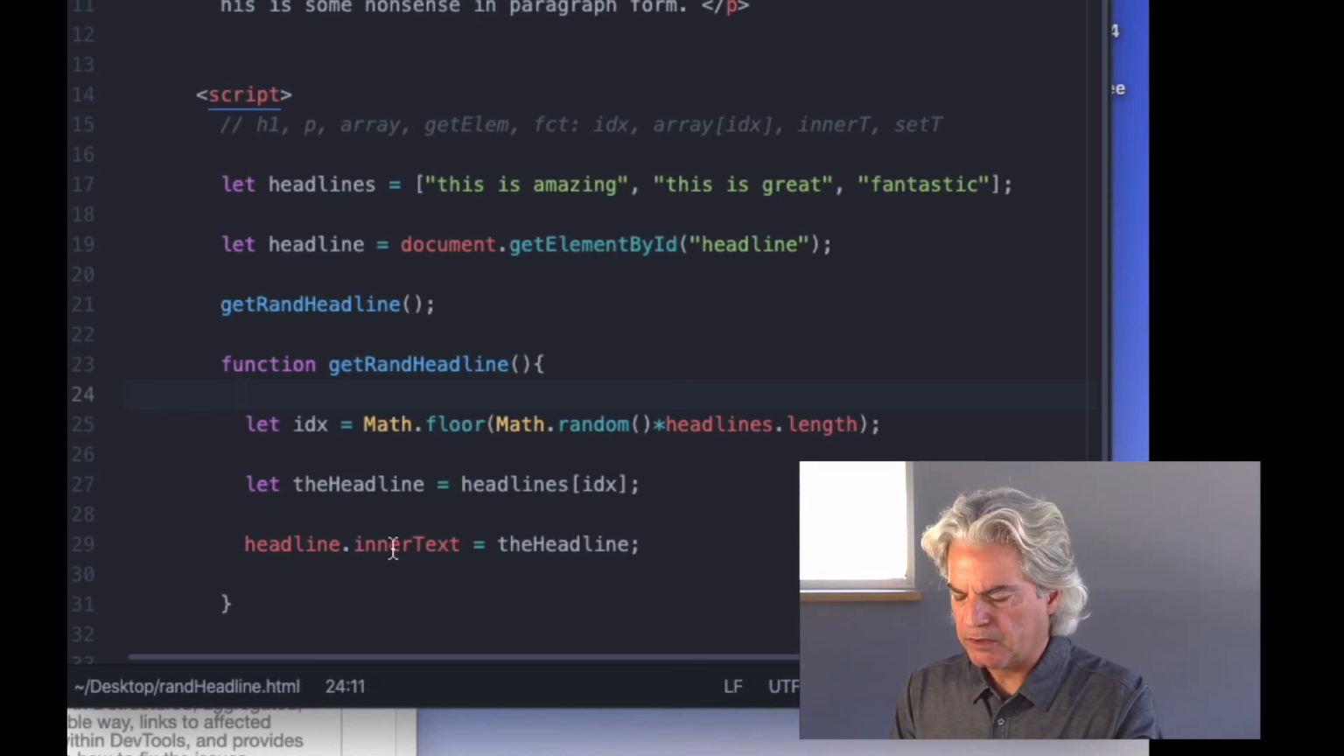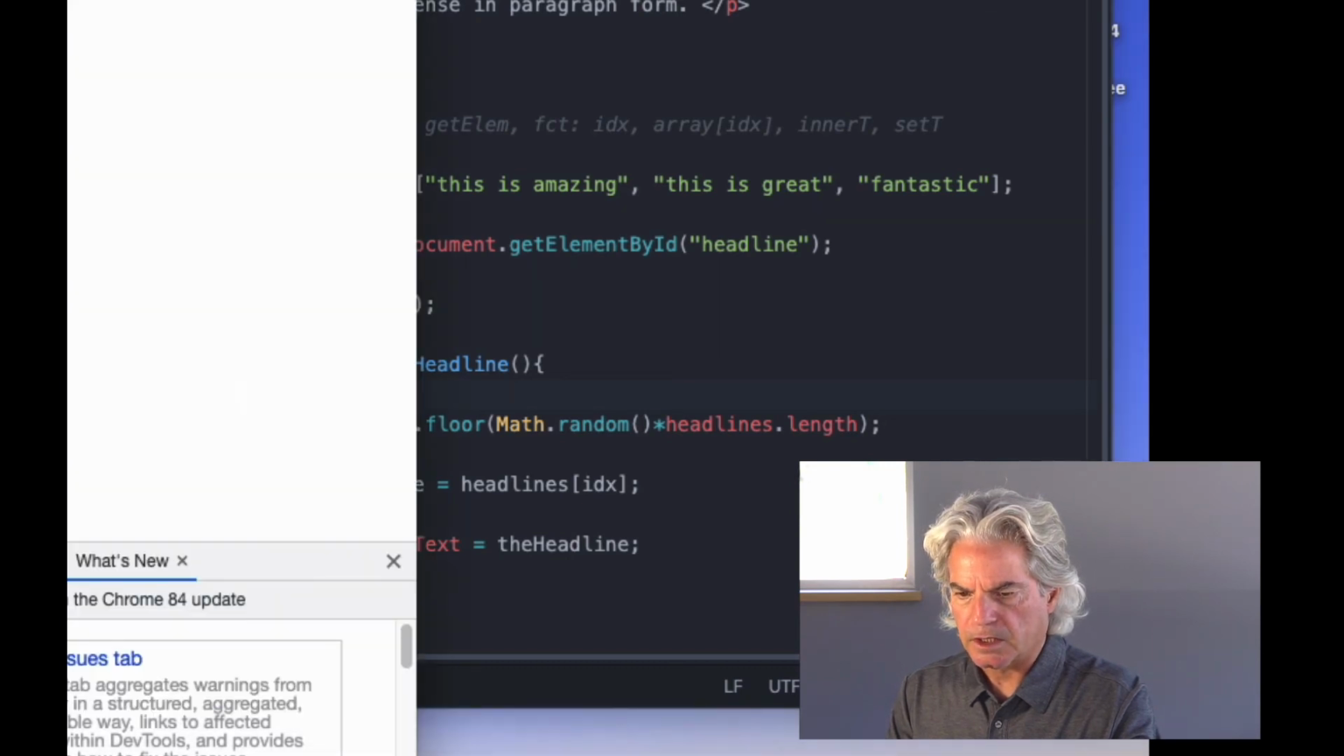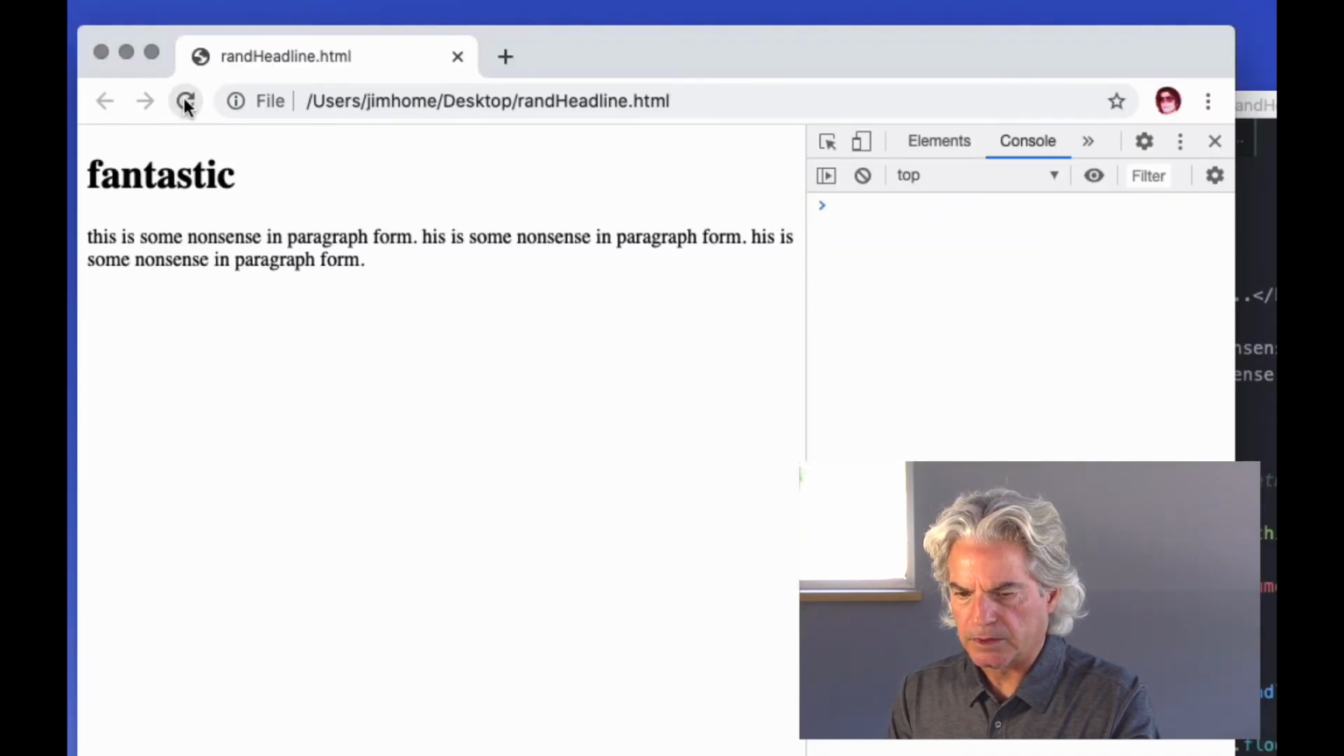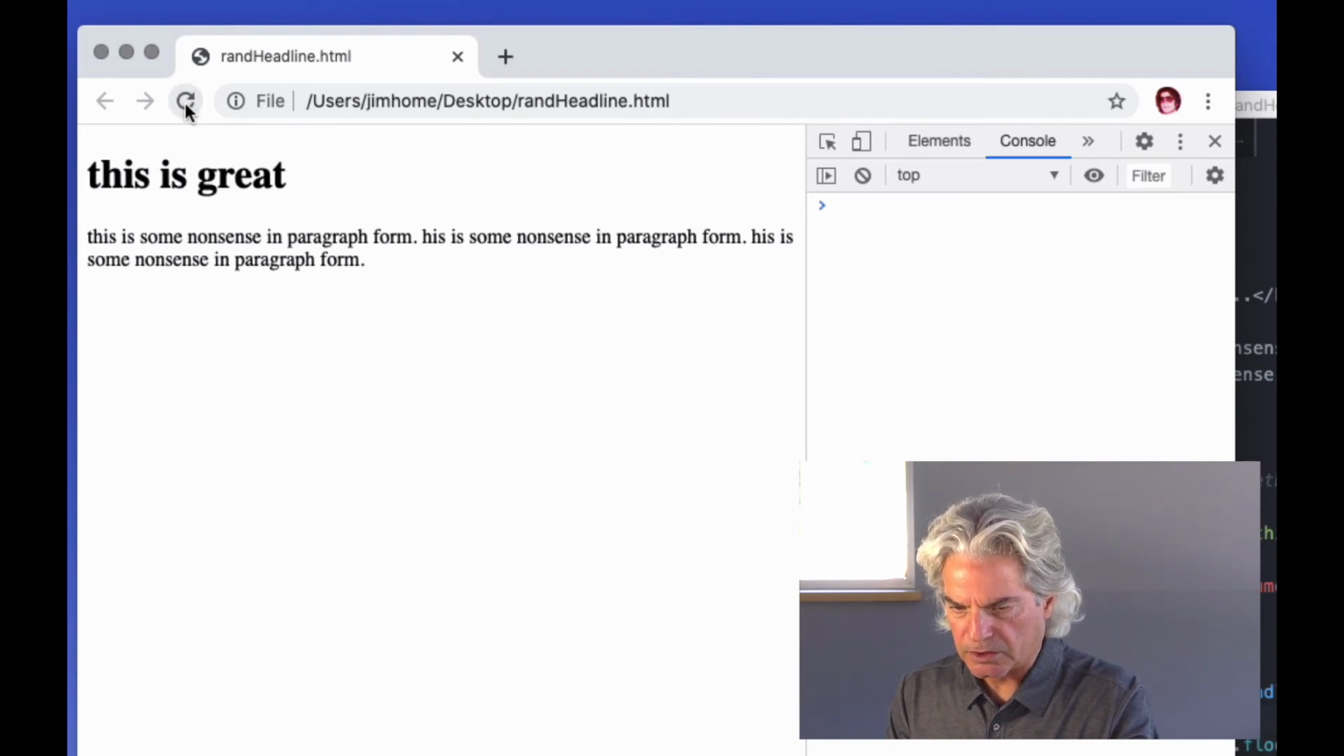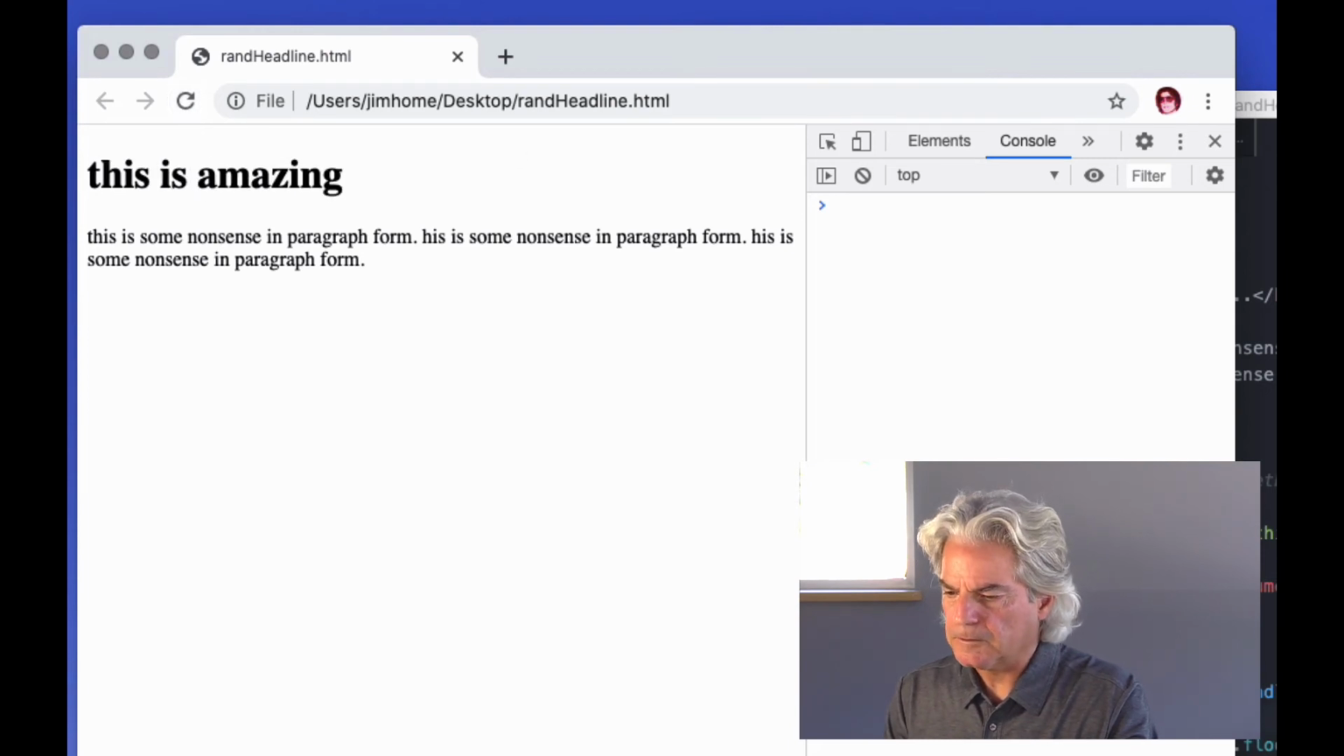So the only thing we did different here is we're putting this headline in the HTML up here. So that's saved. Run it again. There we go. Okay, sometimes we see we get several in a row and it doesn't change.